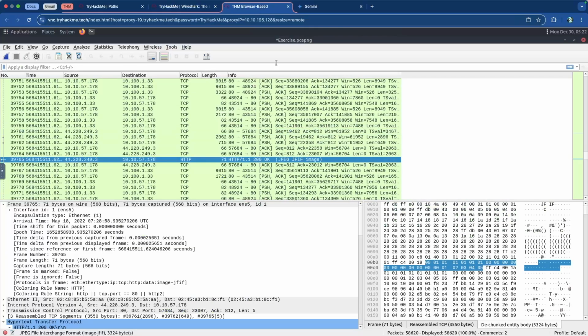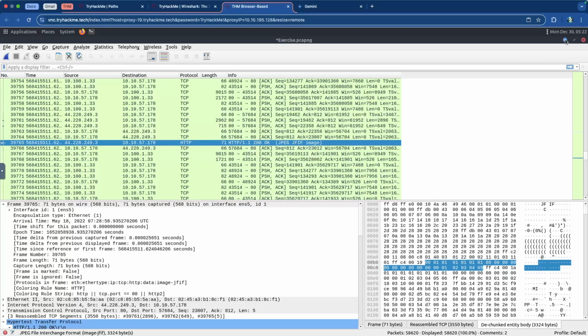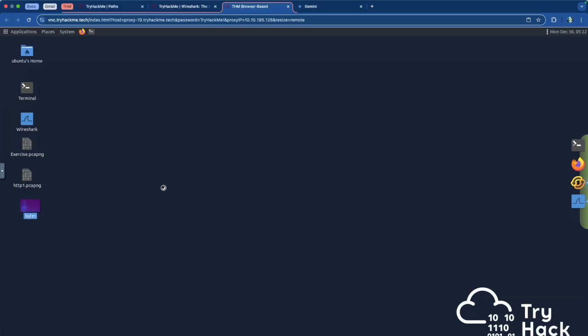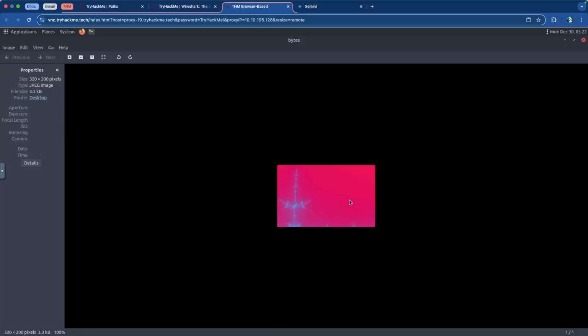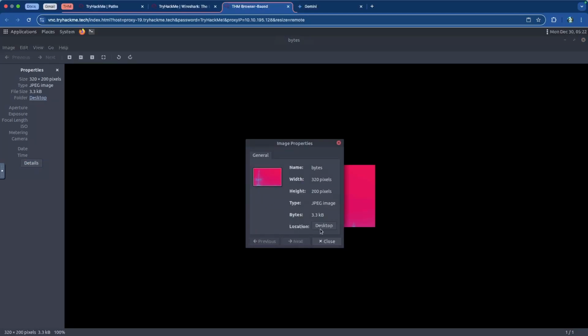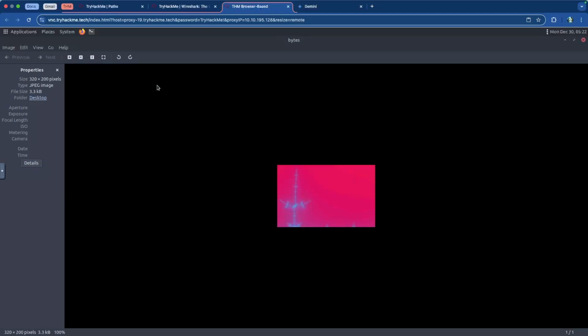So what we need to do, from what I understand, because it says in the comment, export packet bytes, and then I did, and then we got that image. And this image really doesn't give us anything apart from whatever this random image is right here. If I click on details, still don't get anything. So we're going to close this.